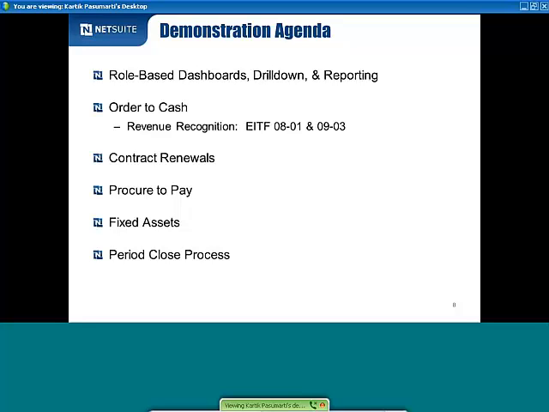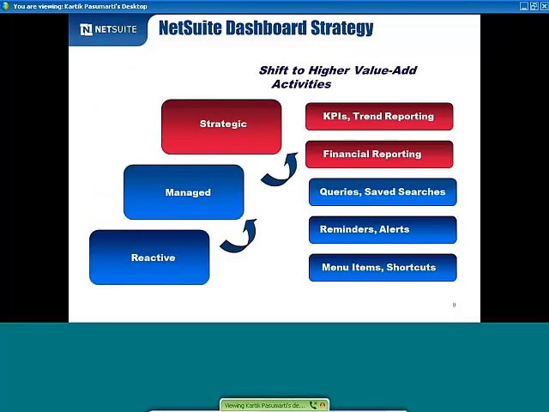So let me go ahead and start with role-based dashboard drill down and reporting capabilities. What is the NetSuite dashboard strategy? We have grouped these dashboards into 3 different categories: strategic, managed, and reactive. Starting off with reactive, these are day-to-day users with access to the system, configured to their role in the organization, and given reminders, alerts, menu items, and shortcuts to do their day-to-day activities, right? So they can react to that, and they can perform their day-to-day jobs.